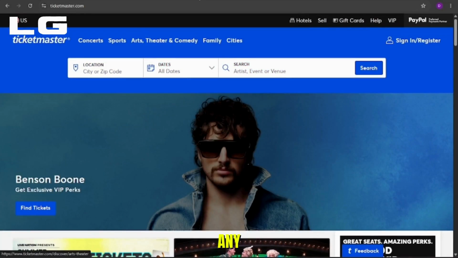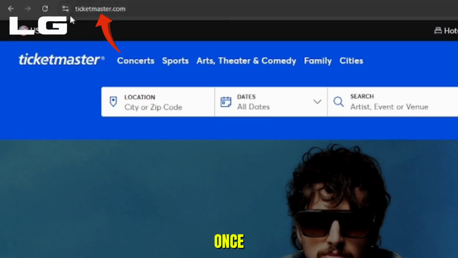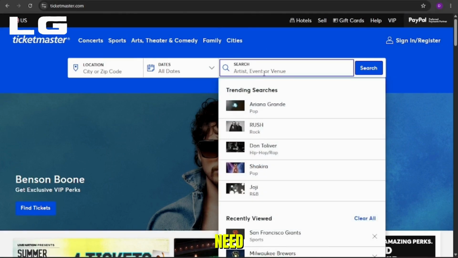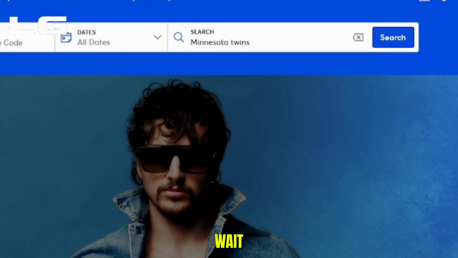First thing first, open any web browser and go to Ticketmaster.com. Once you're on the official page, make sure you are logged in to your account. Once you are logged in, in the search bar you need to search for Minnesota Twins. Once found, click on it. Wait a while for it to load.